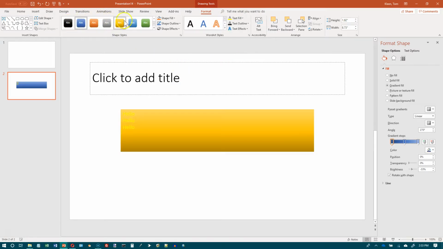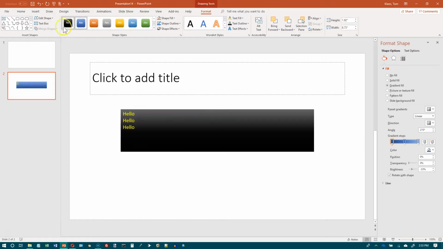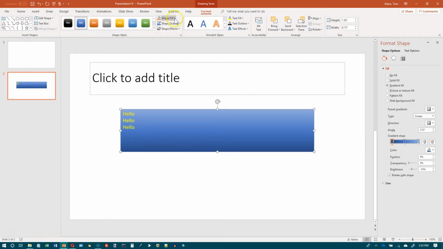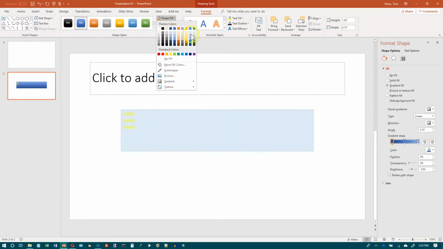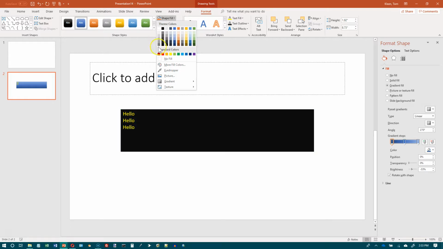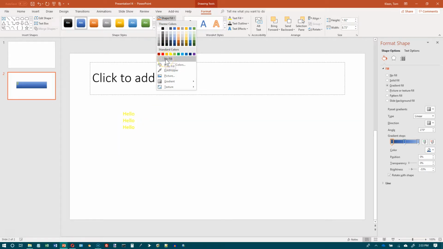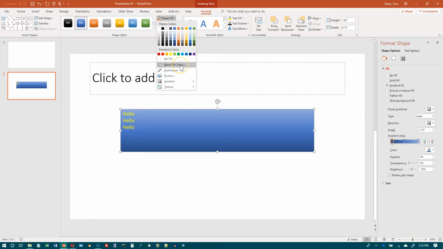So we got a bunch of predefined styles here. You get a live preview if you move the mouse over them. We've got some options here for changing the shape fill. And so you can pick any color here, and we're getting a live preview on this stuff as well. If you don't want any fill, you can turn it off. We're going to leave it turned on.